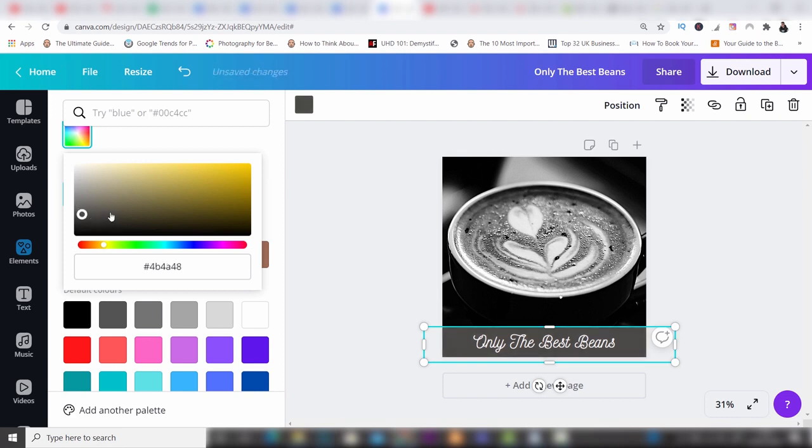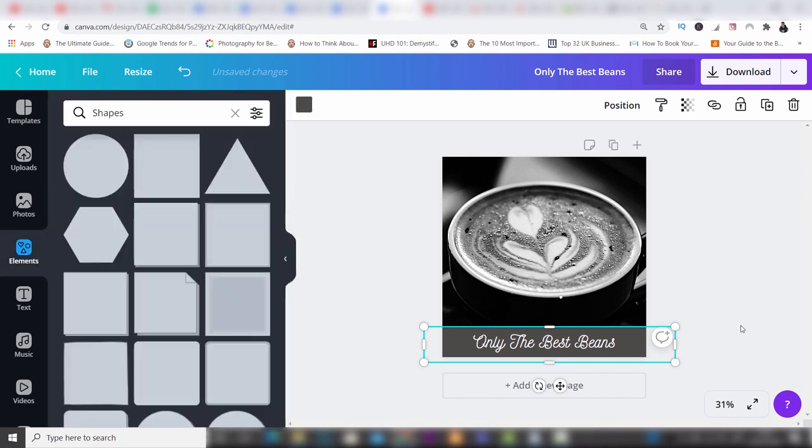white. Now if I want to, and I don't want it to be completely solid, I can actually just click on it and then go up to this here, which is transparency, drag it down, and then it's a little bit see-through, and it just adds a nicer dimension to it like that. So you can see the background through a little bit. And I think that looks really nice.